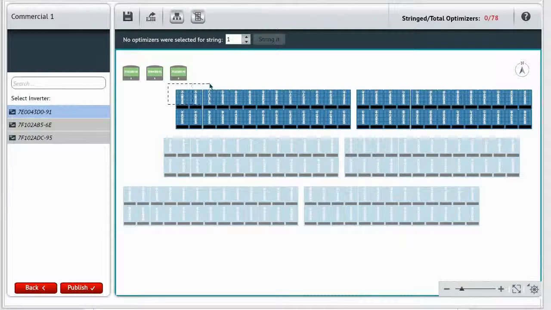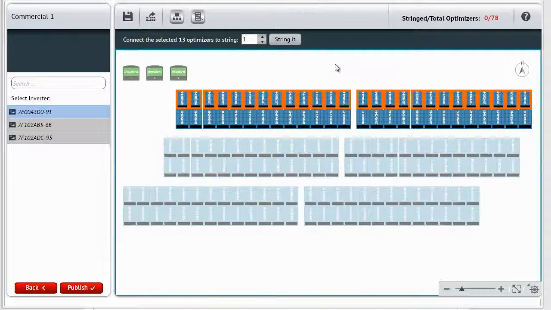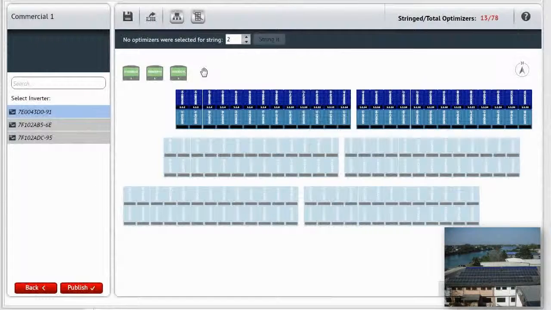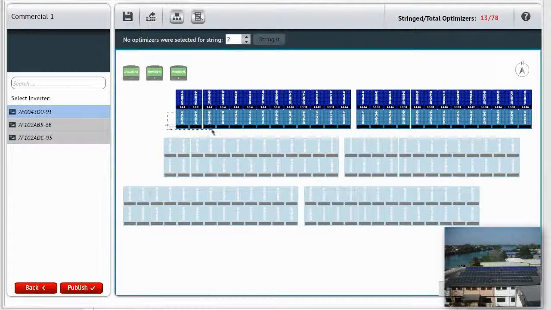Next, number the string. Now, select the modules that are connected in the string. Click String It. You can check your progress here. In the same way, assign string number 2, and repeat this for all inverters.